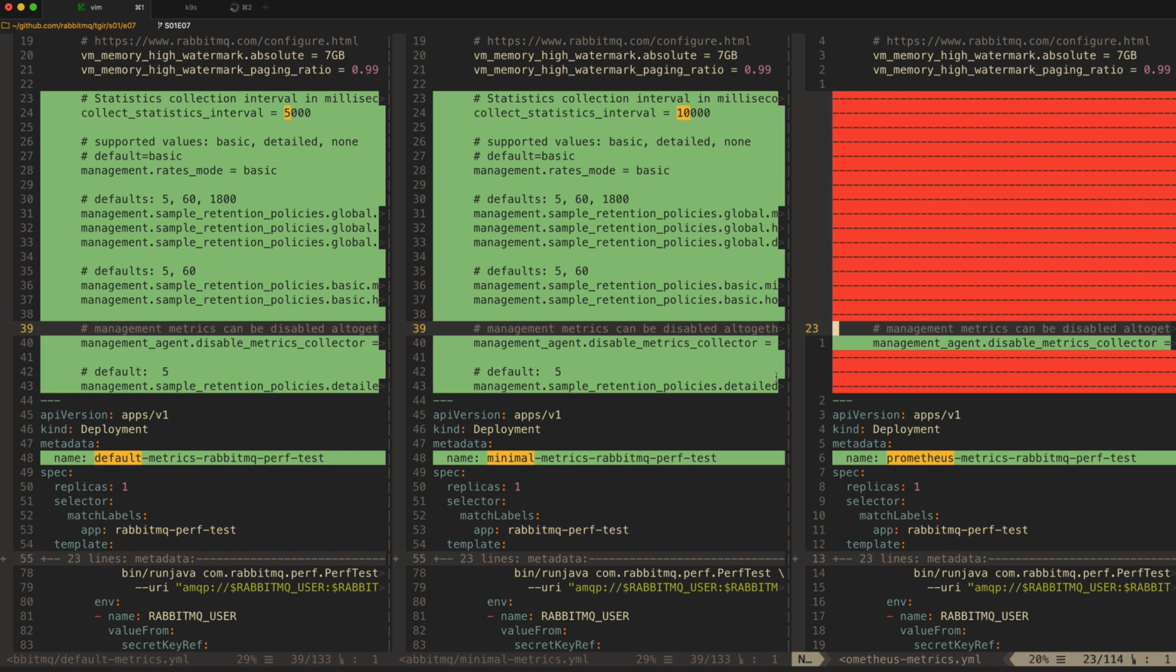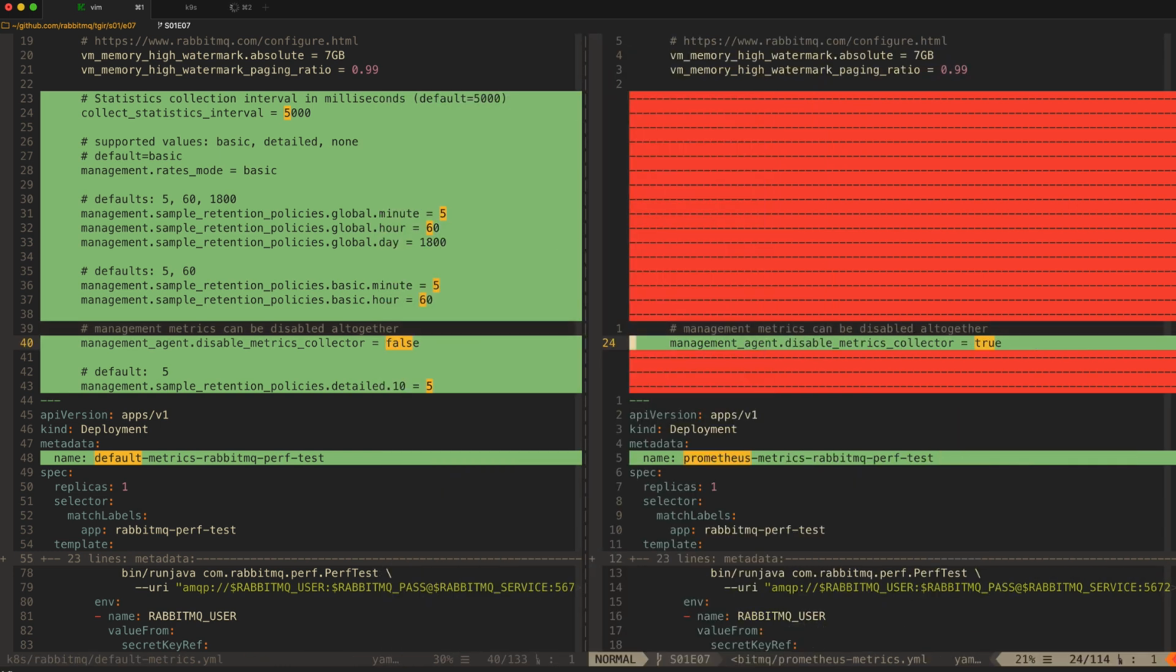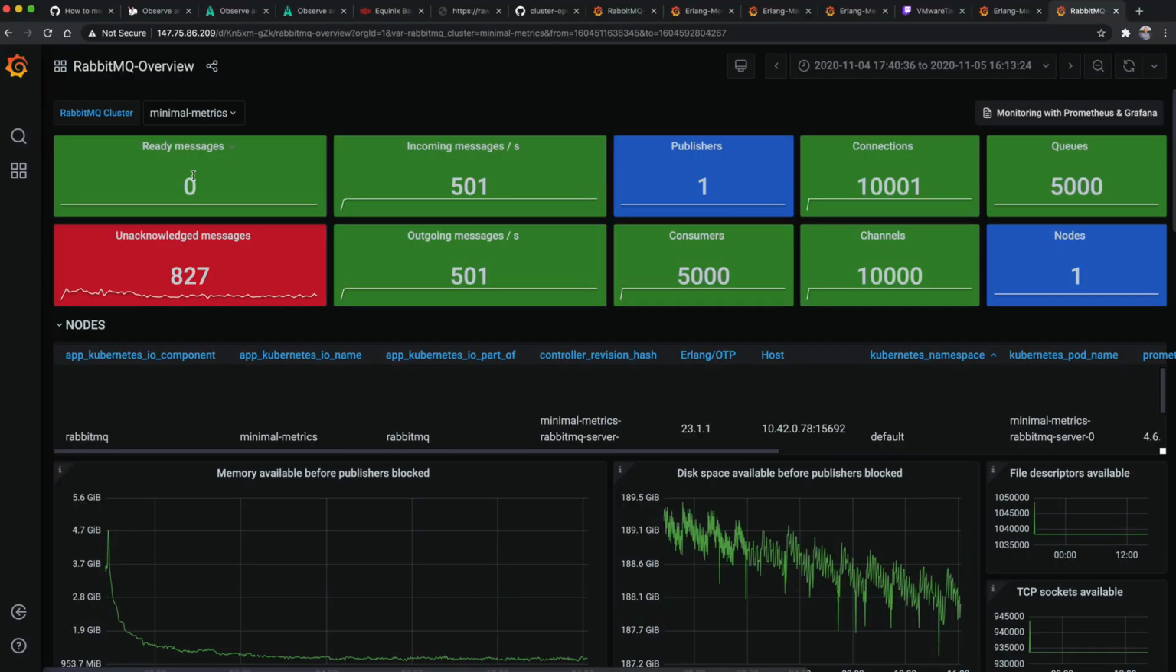So that is the first thing to configure, even though we haven't here, but that is not the most important one to configure. The most important one is management agent disable metrics collector true, which means that all metrics will be disabled in RabbitMQ. And when I say all metrics, this is the management metrics. These are not the Prometheus metrics. They will still be enabled, they will still function the same. So let's see what effect that has.